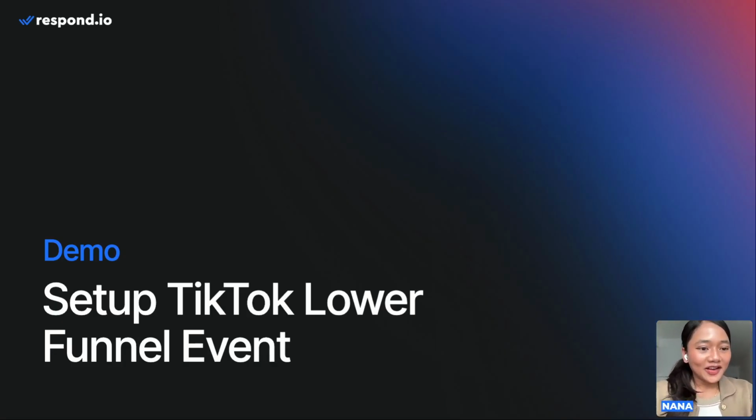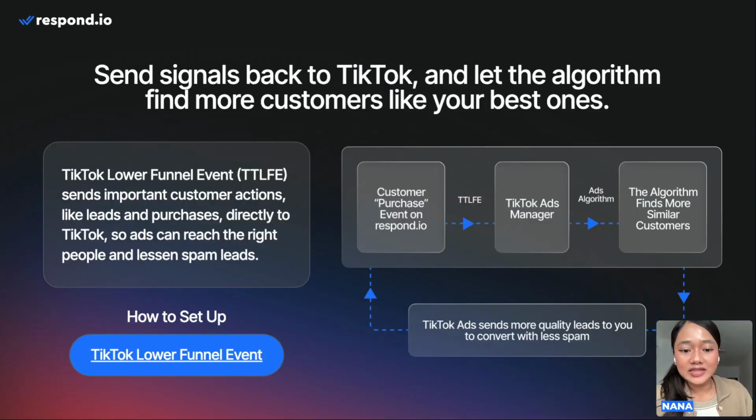Okay, all right. Now that we have tracked the leads using lifecycle, and then we have used AI agent to help qualify and convert them. Here is the important part, okay? We don't want TikTok to only know that someone clicked the ad or started a chat. We want TikTok to know which leads actually become valuable. So that's where TikTok lower funnel events come in. So this is how we send important customer actions back to TikTok so TikTok can learn from your best leads. I'll explain how it works first, and then I'll switch to Respond.io and show you how you can set this up, okay?